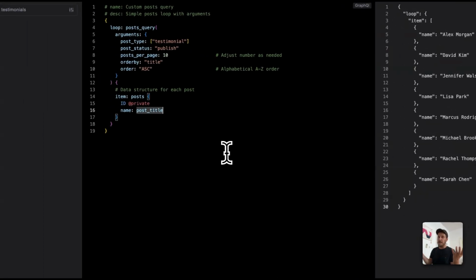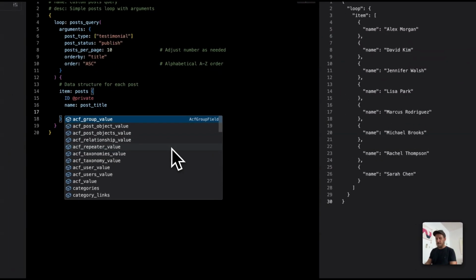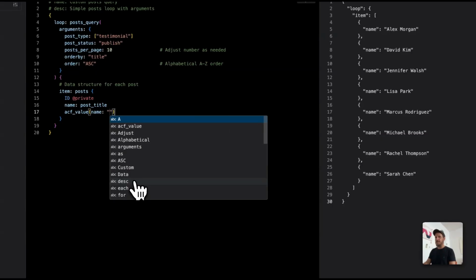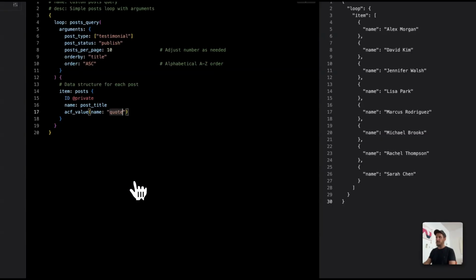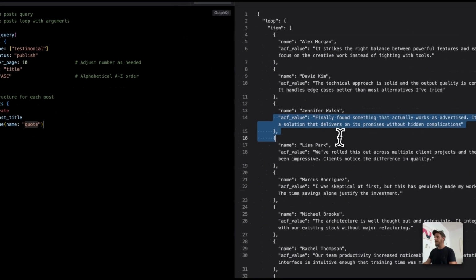And so now let's add all of the other things we need. We need ACF fields, so we know that. So let's start. I will first get a quote. That's the main thing, right? So what do I do? ACF. And I have all the possibilities for ACF, but I just want a simple text field. So ACF value, quote, and get data, and bam, I have it.